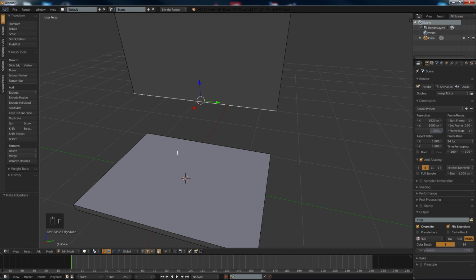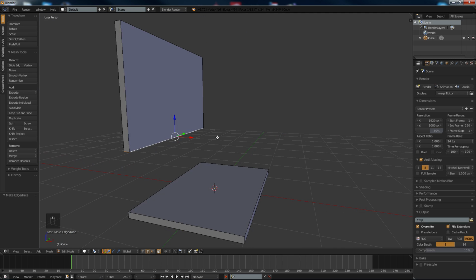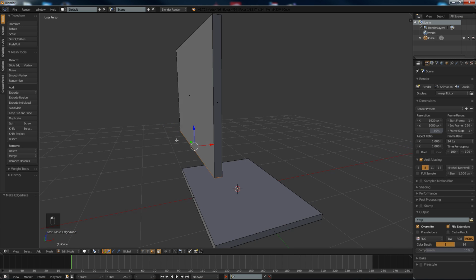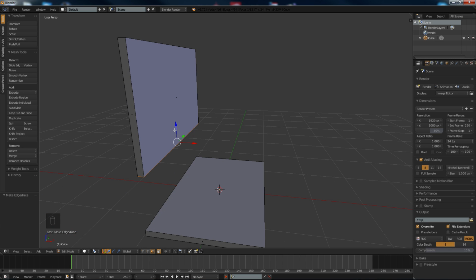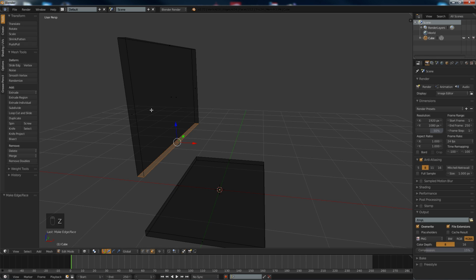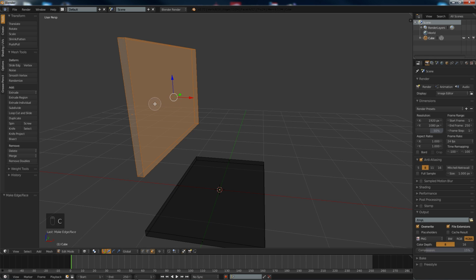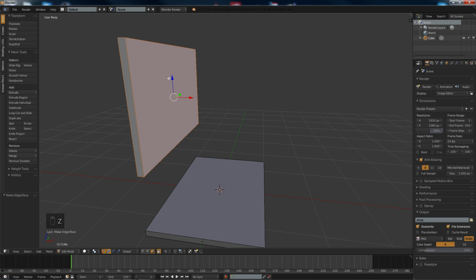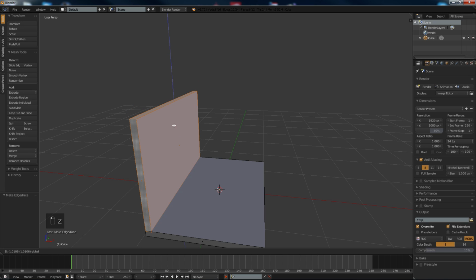Or should we do that later? Do I want to do that later? Yeah, I'll do that later. Right. Let's select everything here again. Alright. So we can see what we're working with a little bit easier.